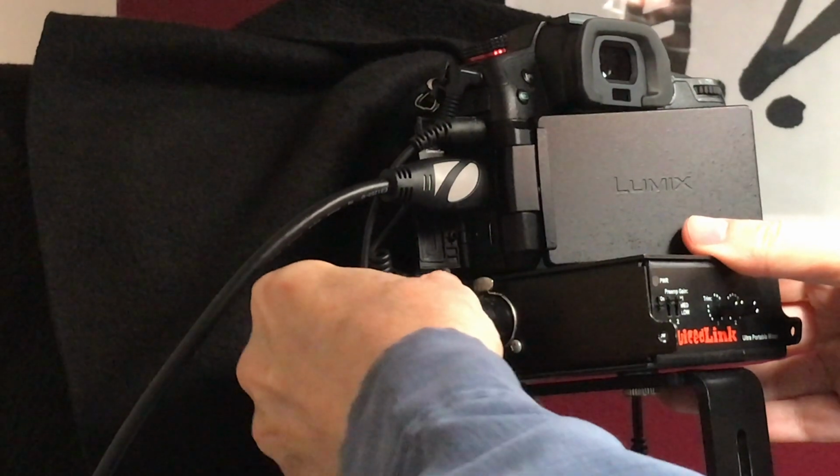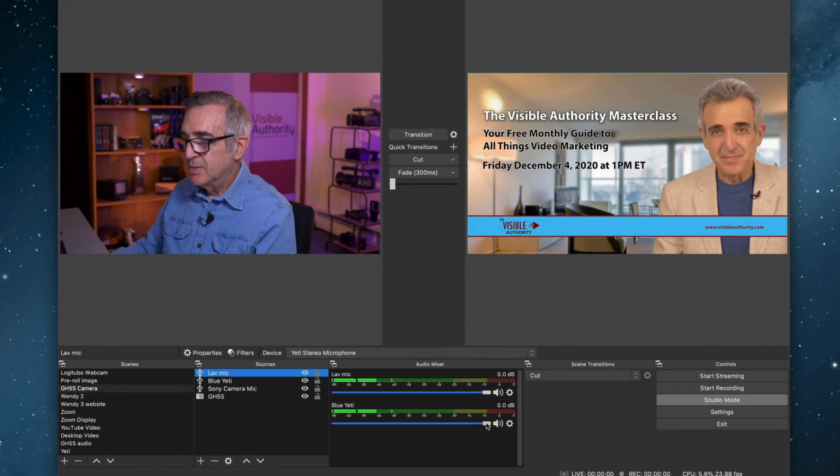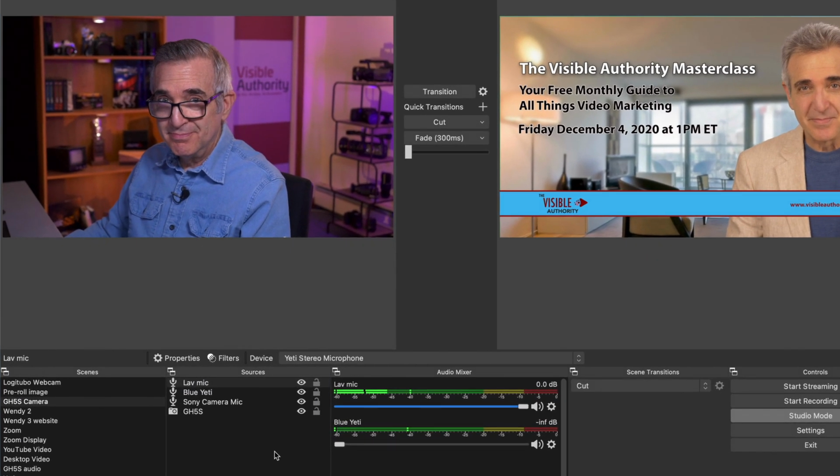First in OBS, three very simple steps. One, plug any mic into your camera. Two, select that audio as a separate input. And three, disable the other mic inputs. They'll introduce an echo. No adjustments necessary.